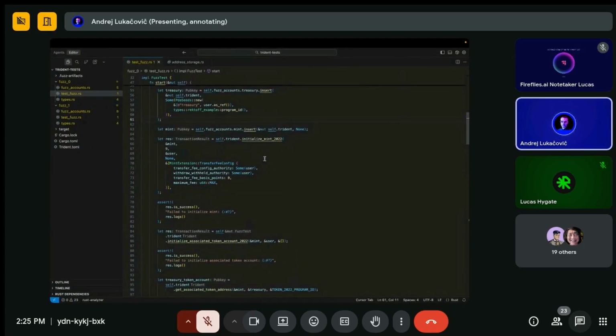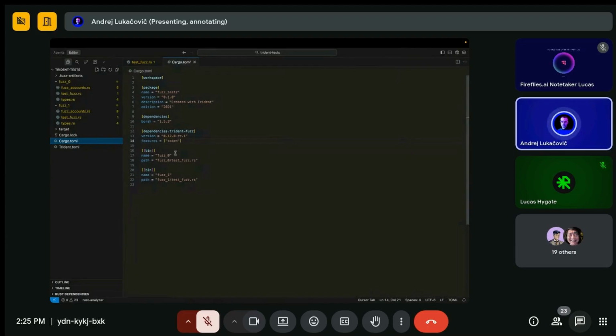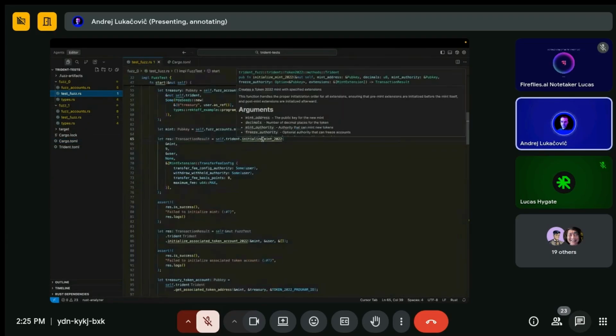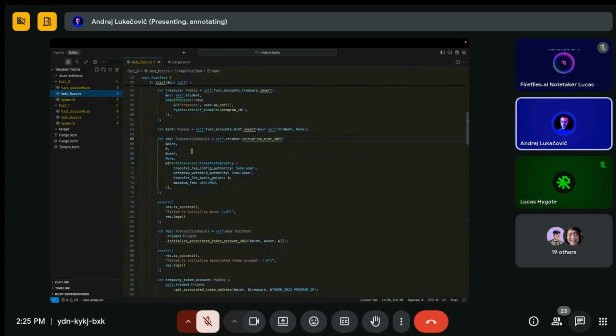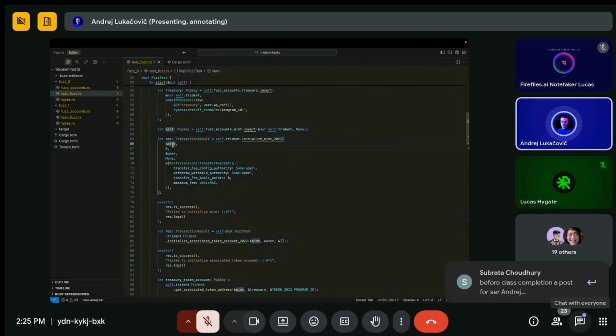And there is an interface, so we can initialize SPL and we can also initialize Token 2022. So, okay, let's initialize a Token 2022 mint. With the token feature that I showed you in the cargo.toml, here in the token, you can call this initialize mint 2022. You specify on what address you want to initialize it.